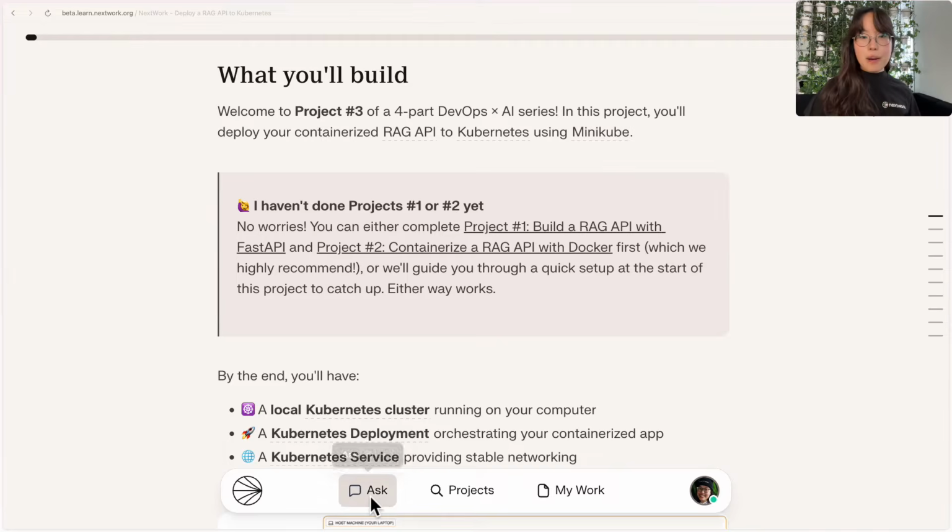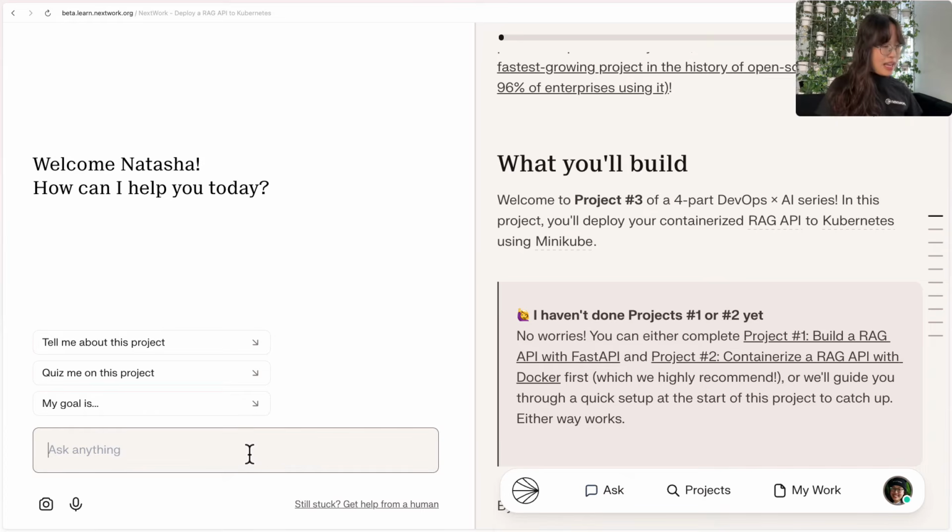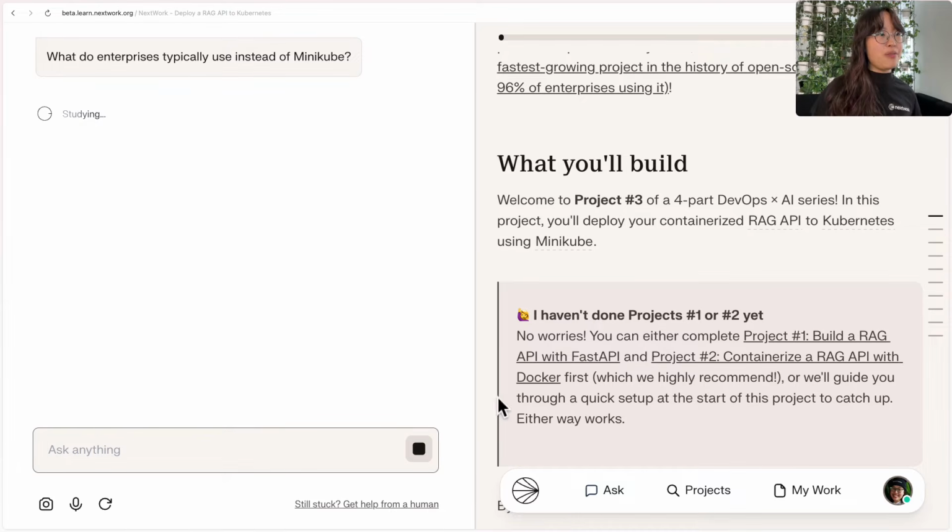In fact, you can even pop over and ask, if you like, what do enterprises typically use instead of Minikube? If you're curious, you can always ask your follow-on questions here.